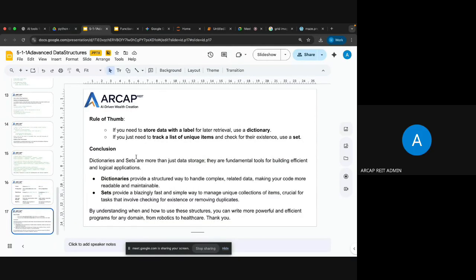A rule of thumb is, if you need to store data with a label for later retrieval, use the dictionary. If you need to track a list of unique items, that means the existence of an item in some group of items, then we use the set. The conclusion is that dictionaries and sets are more than just data storage. They are fundamental tools for building efficient logical applications. So to run an efficient logical application, we use dictionaries and sets.